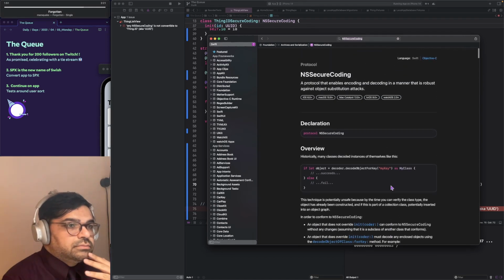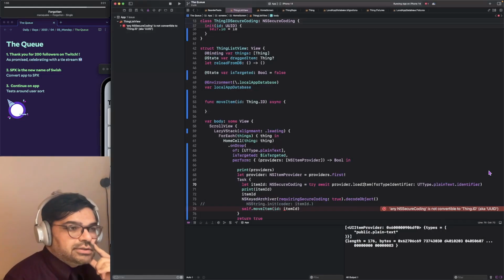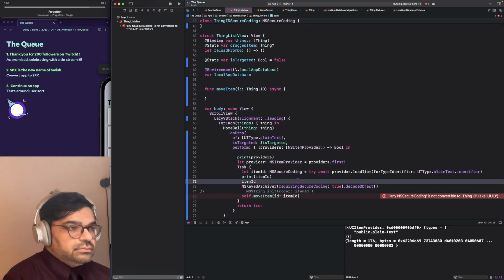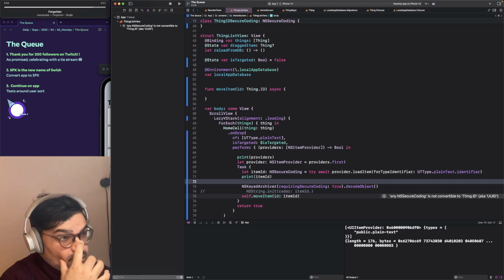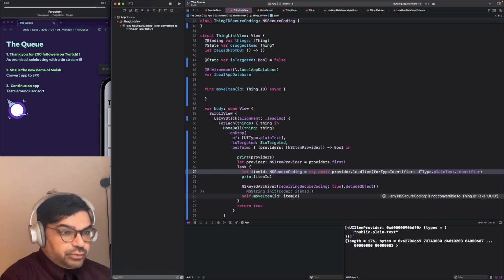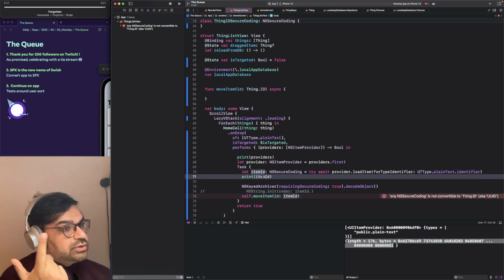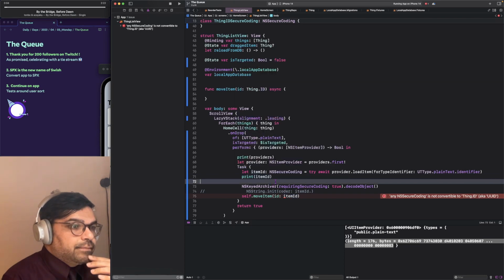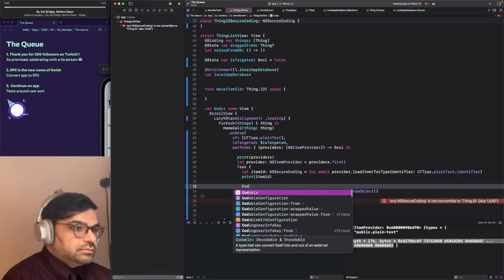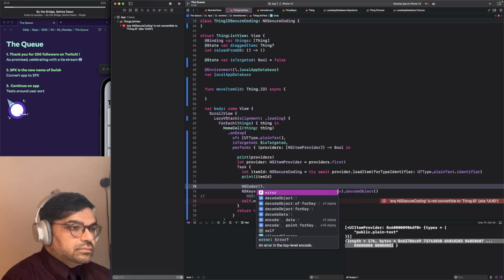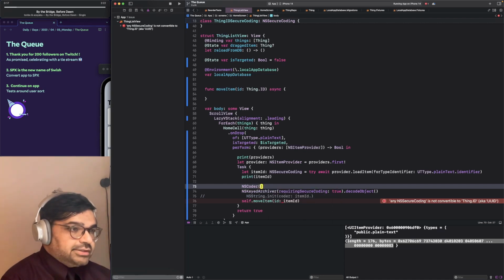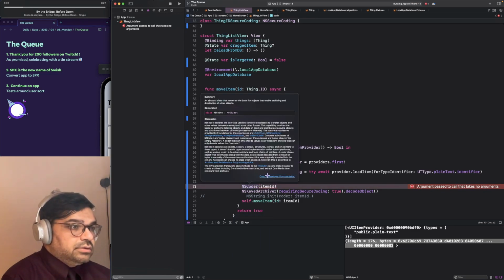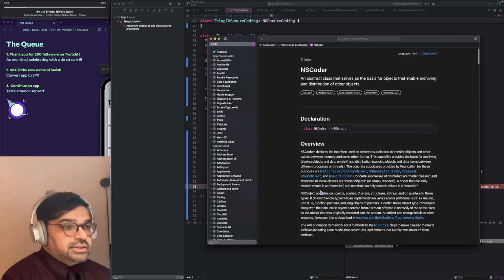This is so strange. So we see from printing it that it's right here. I guess we can see that it's as data, but how do we convert this secure coding to data or a string or what? Decode object. Can I pass in the secure coded thing to an NSCoder? Oh, that's just an interface.